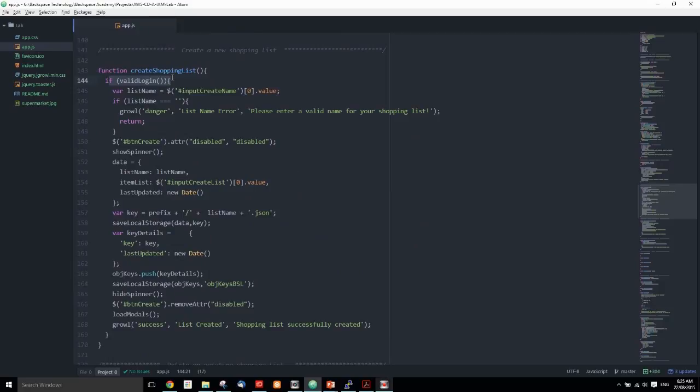So this is obviously going to be called when we click on the create shopping list button. First of all, we check if there's a valid login. If there's not, then we just exit out. The list name, so the name of the shopping list that we're creating, we're going to get from the input field for that. We're going to check if that's not empty. Then we're also going to disable the create button so that if the user double clicks on the button, we don't create multiple copies of this.